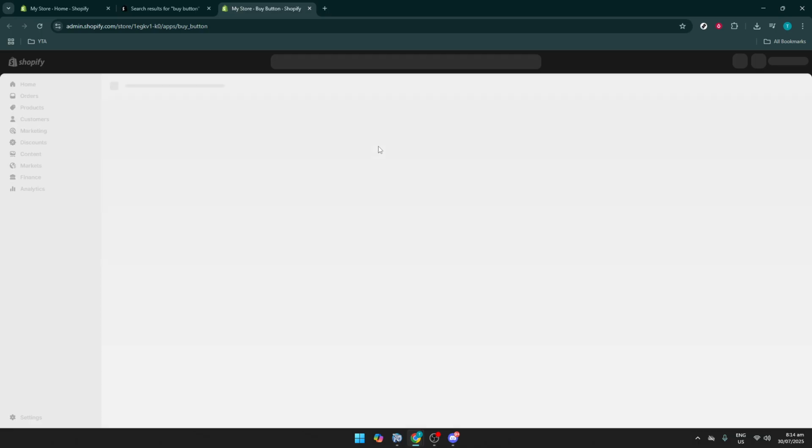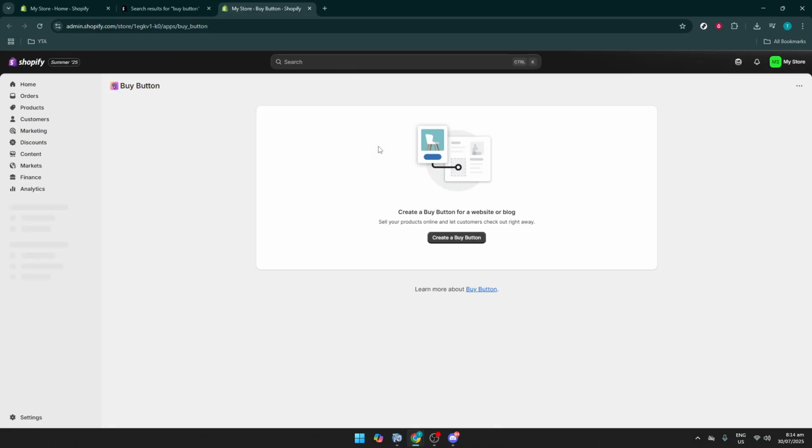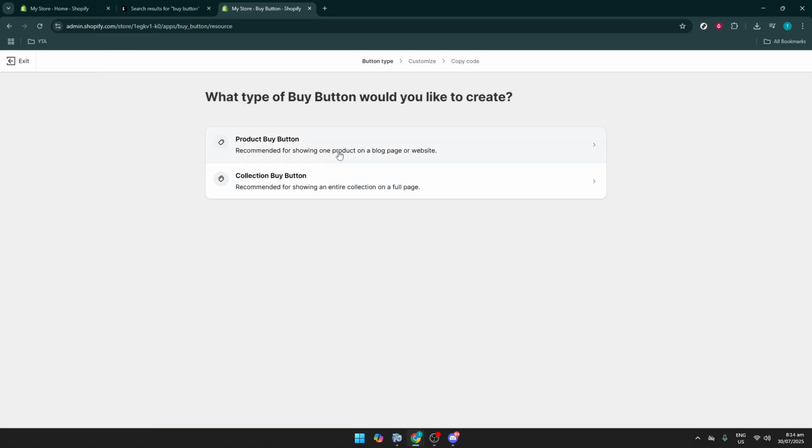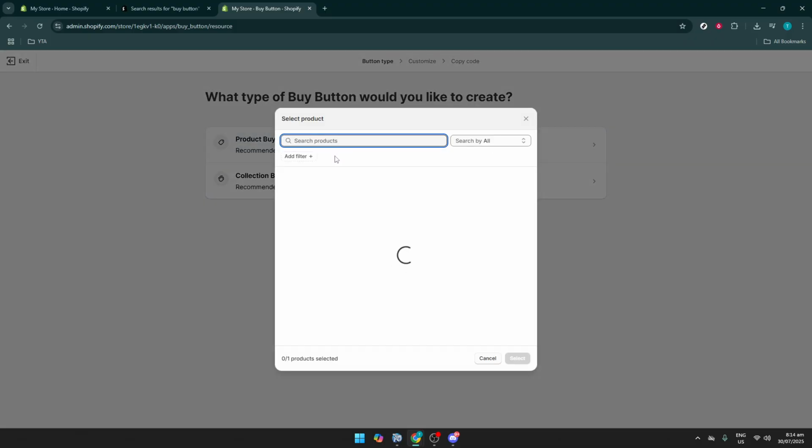After performing the search, click on the option to open the app. The interface will be user-friendly and guide you through the necessary steps. Once the app dashboard loads, you'll see various features and functionalities. For our purpose today, we're focused on creating a new Buy button. Once in the right place, you'll see an option that prompts you to create a Buy button. Go ahead and click on this option.